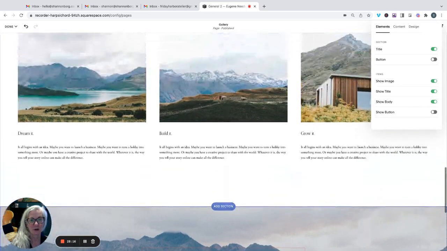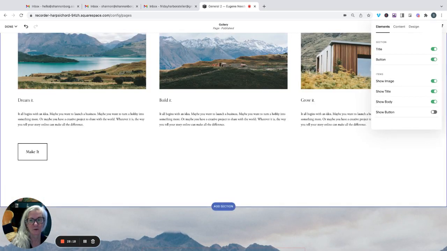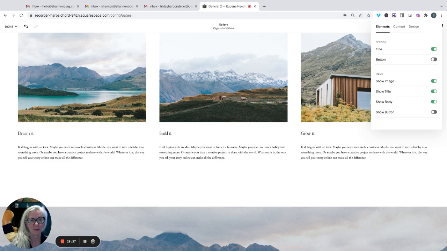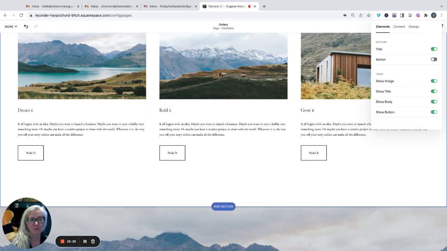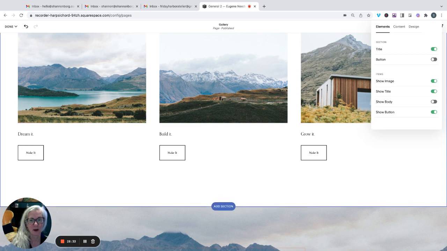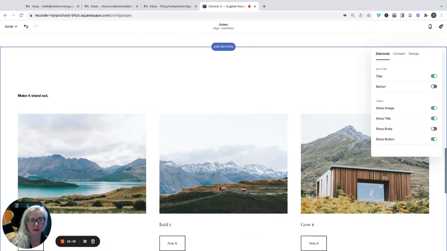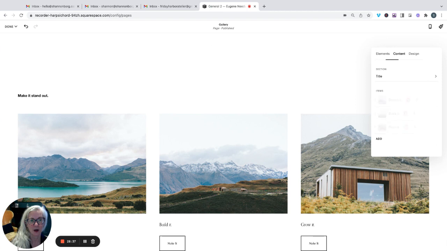The section also has a button. I'm going to turn that on for the whole section. And then you could put that in the middle eventually, but I'm going to turn that button off. I'm going to turn that button back on. All three. I don't have to show the title though. Maybe I just want the title there, not the body. And then I'm going to go into the content.